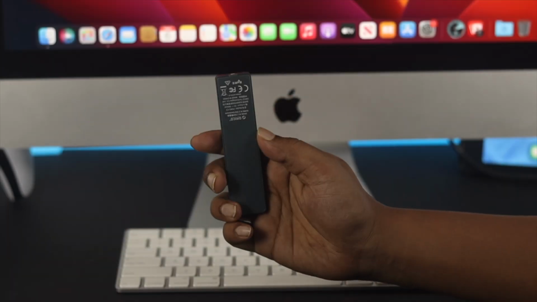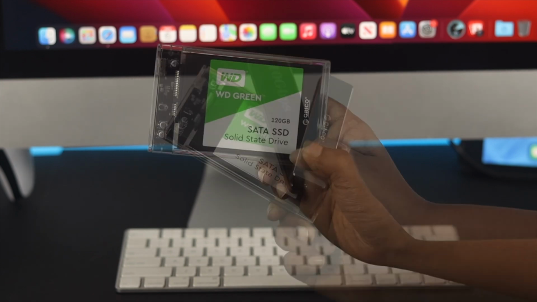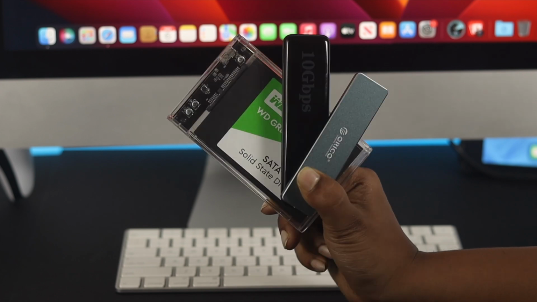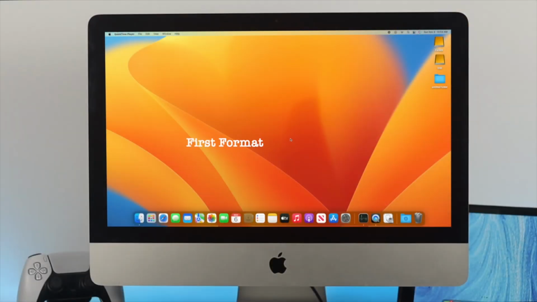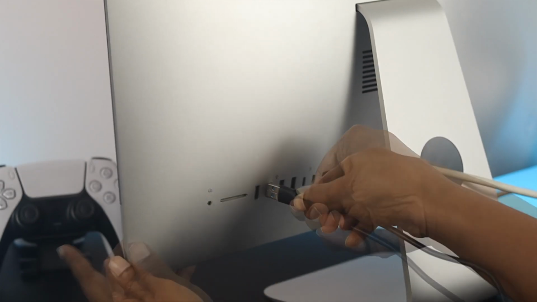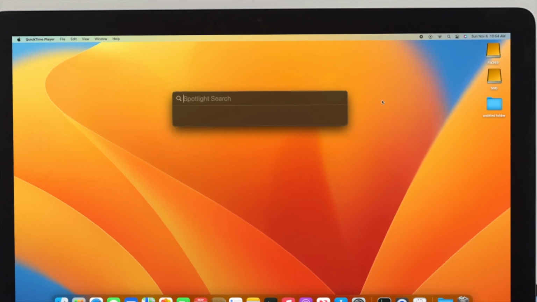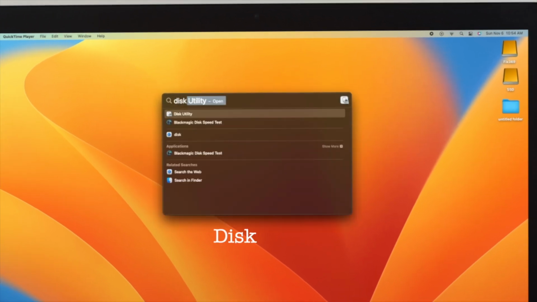Now, first of all, if you're going to clone all this data, you need to have your SSD, HDD, or any drive that you want to transfer your data to. After that, first you've got to format the drive by using your Mac. Here, I'm going to connect my SSD to my iMac. Right after that, click on Spotlight search and type Disk Utility.